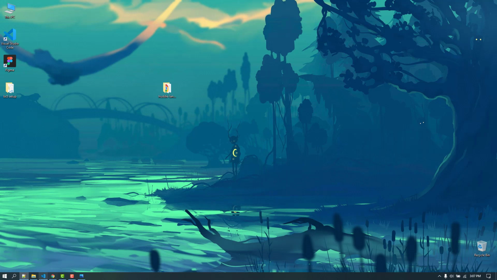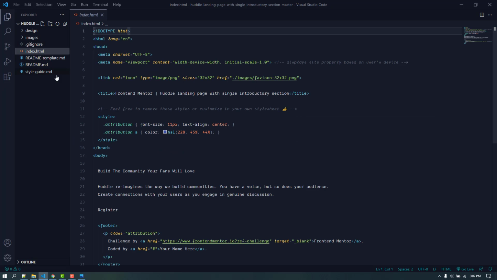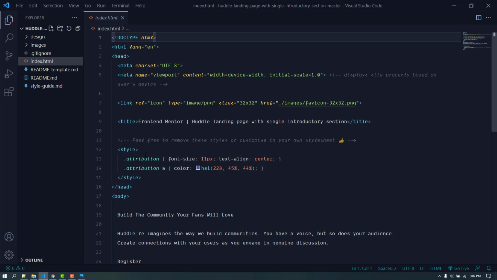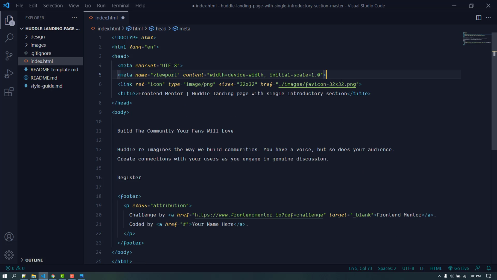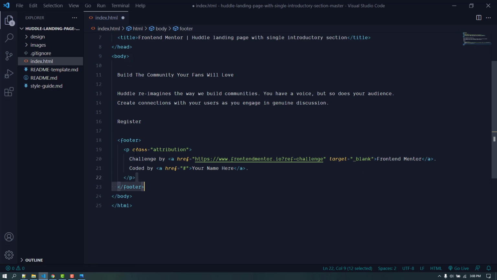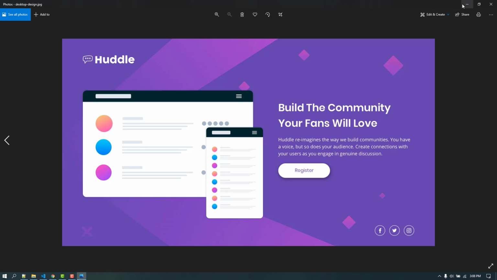So I will go to VS Code and let's open up the index.html. We need to clean this up a little bit. So we don't need these stylings here, and we can also remove the footer. So this is our text. This text we need to put onto these things.